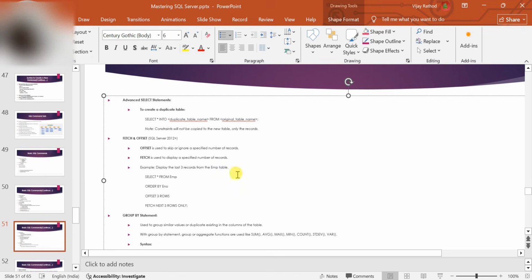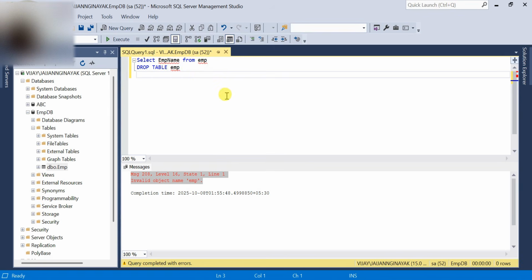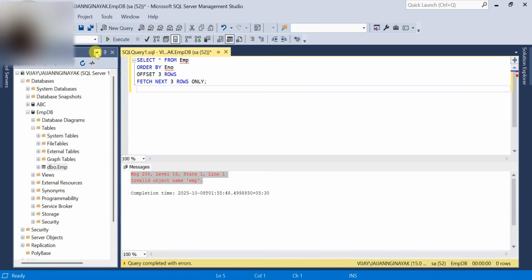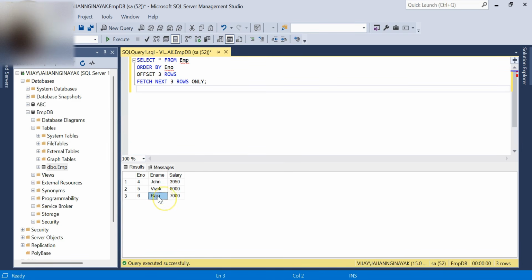Now let's see the example of offset and fetch. Display the last 3 records from the EMP table. For that we are going to use fetch and offset. So it will display 4, 5, 6.